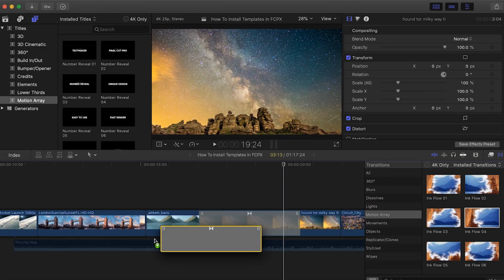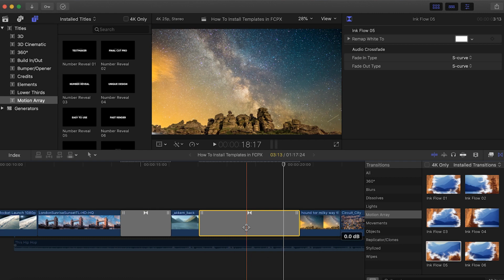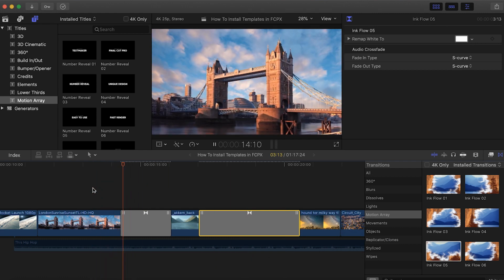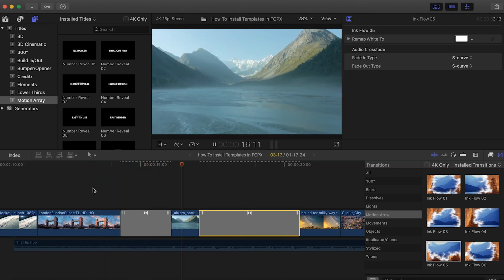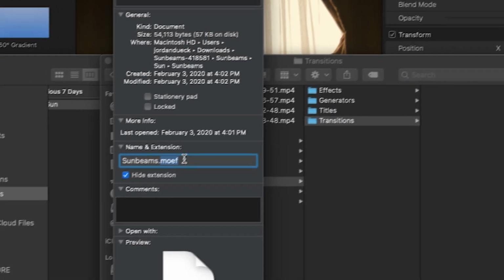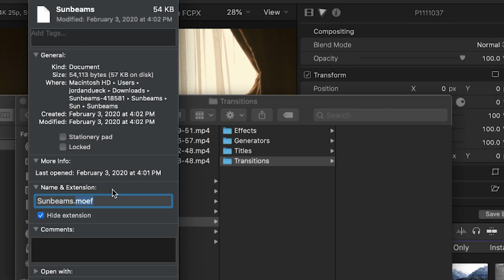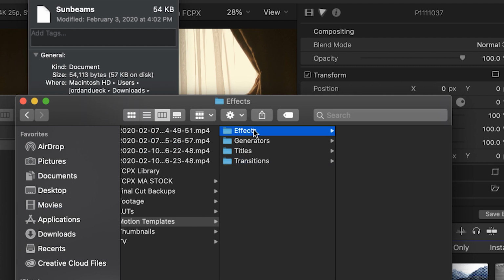These are basically the process of instructions that tell 2 pieces of media how to move from one to the other, instead of having just a straight cut. They can be pretty creative or incredibly simple. So, because our template has the suffix .moef, we know to place this into the Effects folder. But before we actually do, let's add one quick touch to make our lives even easier.